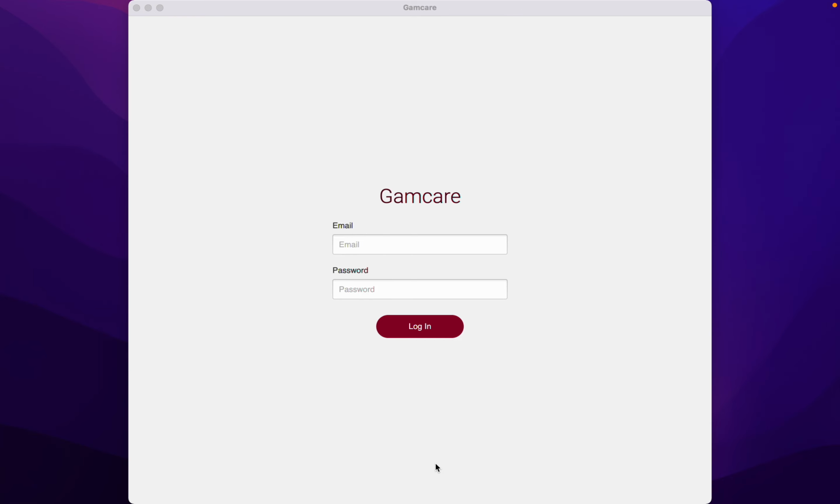So Gamcare is basically a desktop application that allows users to store their medical records. The reason why I started working on this application is basically just to familiarize myself with Java. I wanted to learn Java and eventually learn data structures and algorithms on a deeper level. And I thought the most important place for me to start is probably just to learn Java.